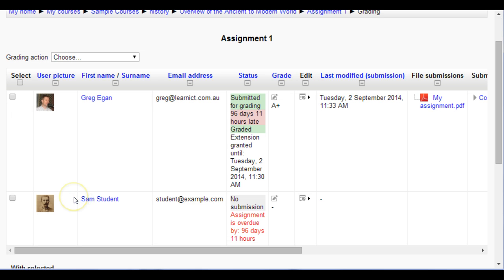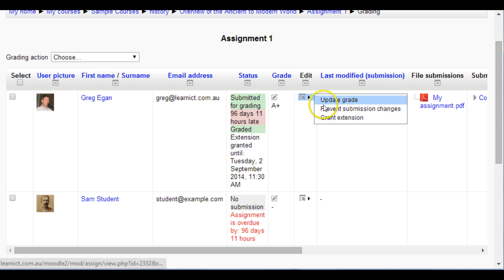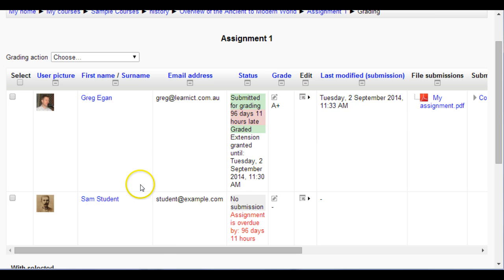And here's my gradebook, or the gradebook part for the assignment, and it's got a bit of information for us. So Greg submitted his for grading. He got an A+, but it was quite late. An extension was granted, and the extensions are granted up here, as you can see. Sam has not yet submitted. Well, as I said, he's submitted on paper, so I'm going to give him a grade. So I'll click on the icon in the grade column.